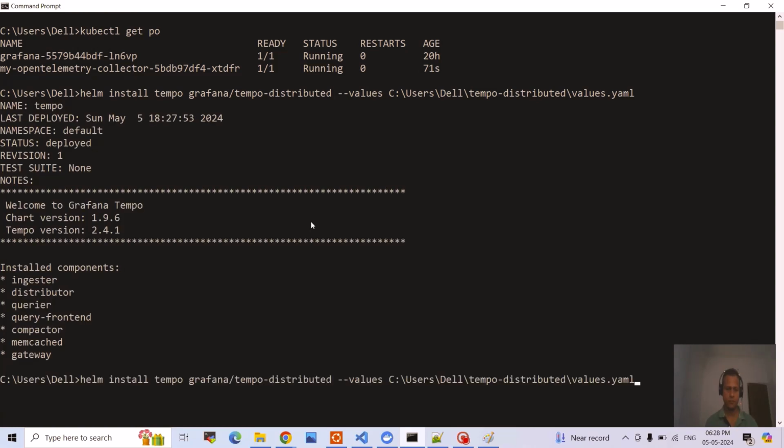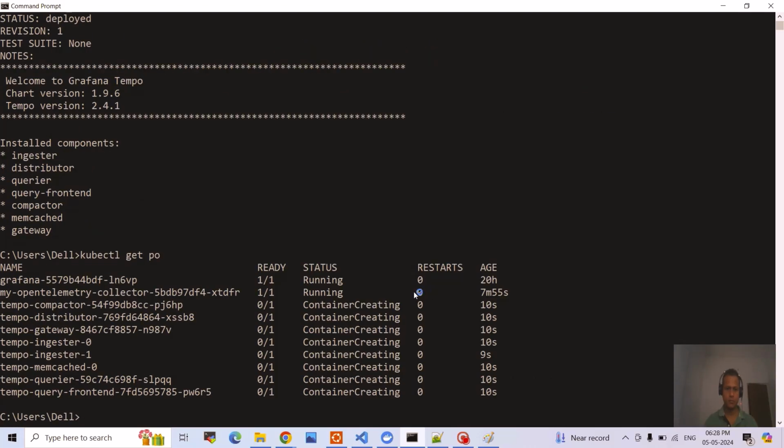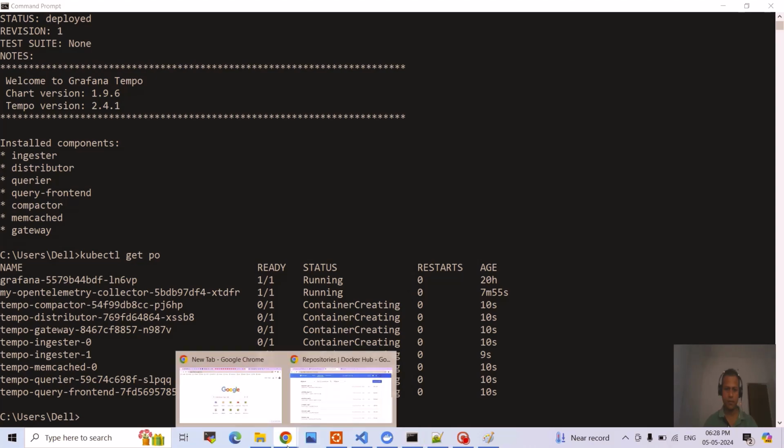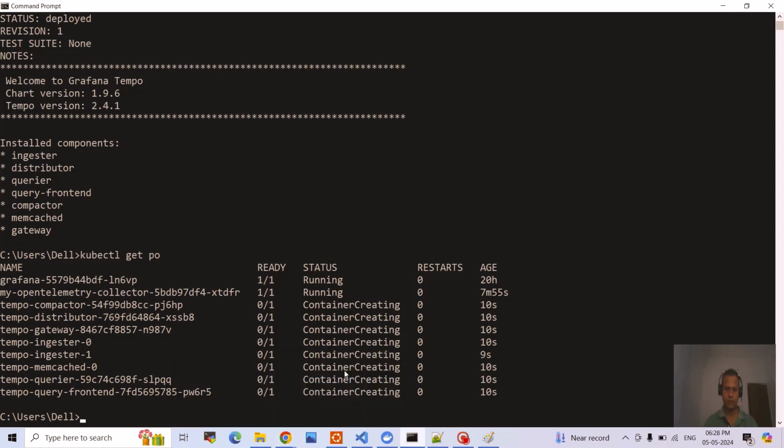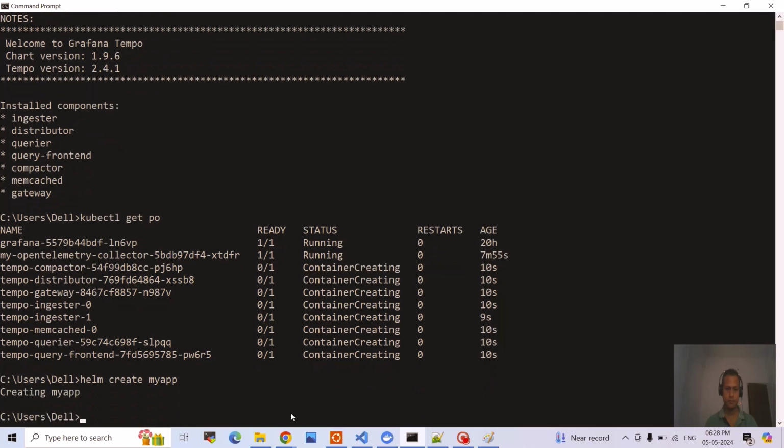Okay, Tempo distributor is deployed now. The next step is to deploy my application that is already there in our Docker Hub. So what I will do, I will create a chart. How to create a chart? helm create my app.